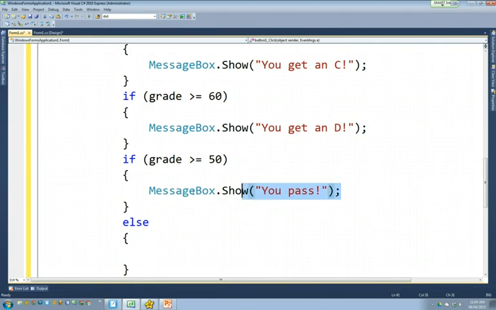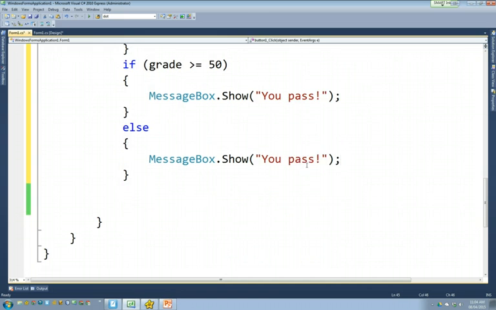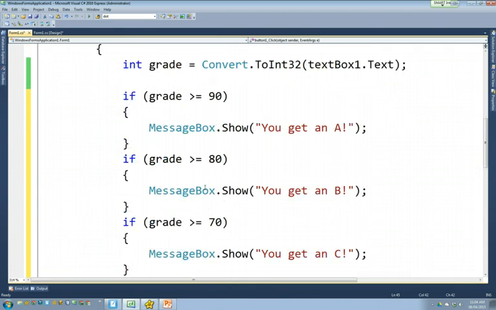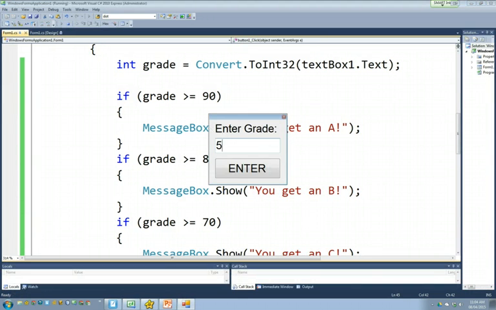So if I don't get anything greater than 50, well, I must be in the 40s, the 30s, the 20s. Well, I'm sorry, you fail right there. You're done, okay? So this is me setting up sort of a structure for how to get that to work, okay? So let's see what happens. If I enter 51, you pass. Looks good. Everything worked the way I thought it should. What about 20? You fail.